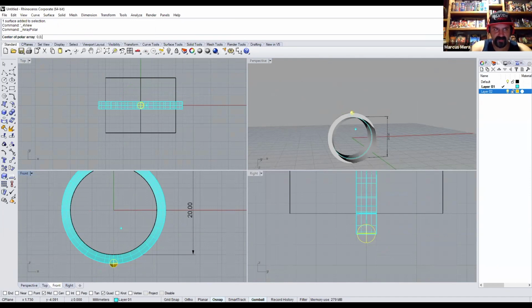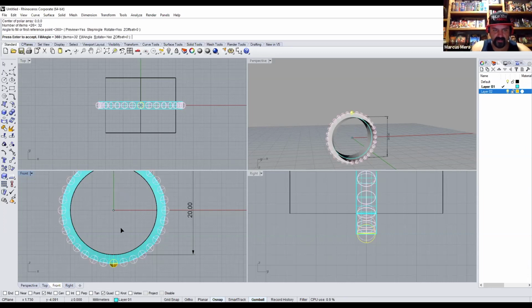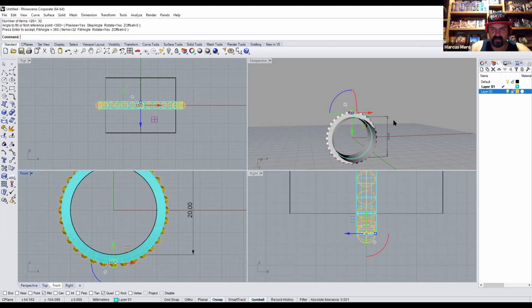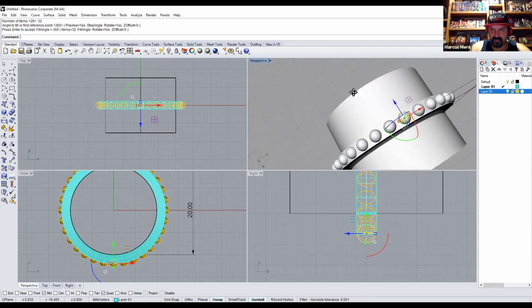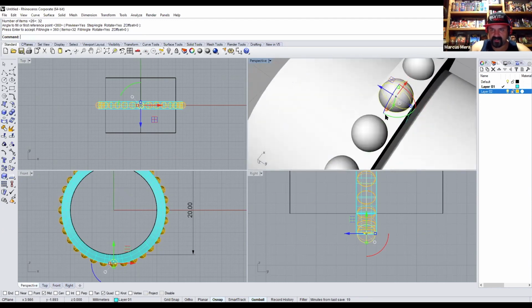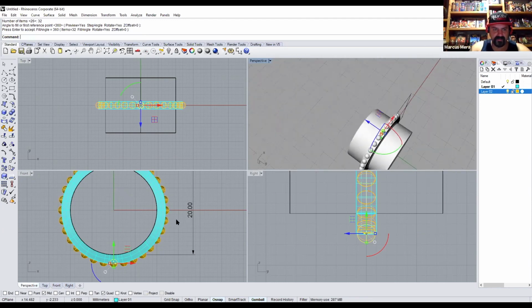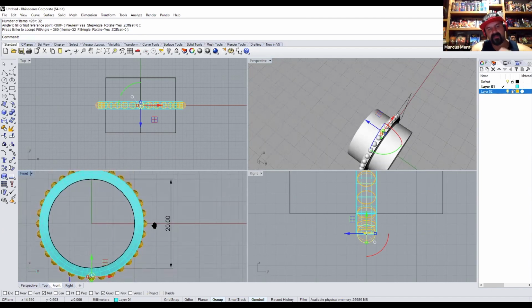So 0, 0, 0. We're at 26. Let's try 32. Yeah, that's better. That looked like maybe even a little tighter. I'd actually bring the diamonds a little tighter, but you get the gist of it. So that's the polar array lesson for today.